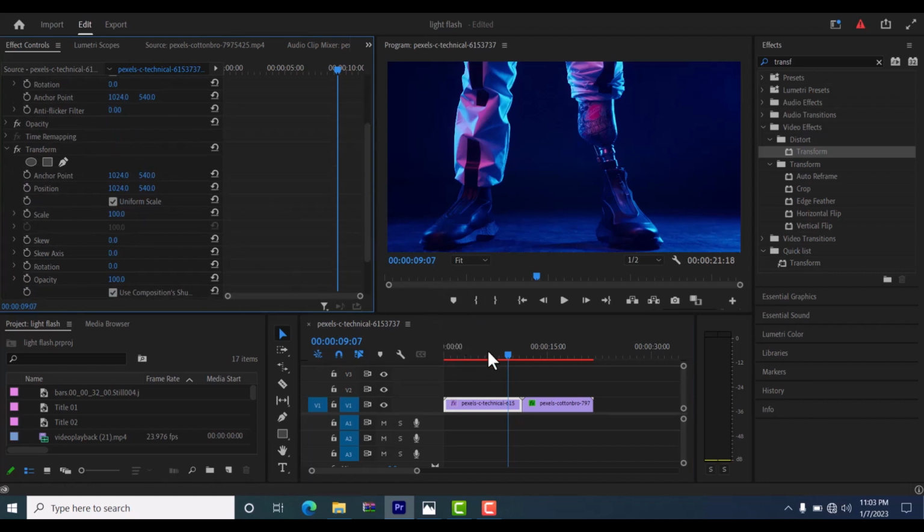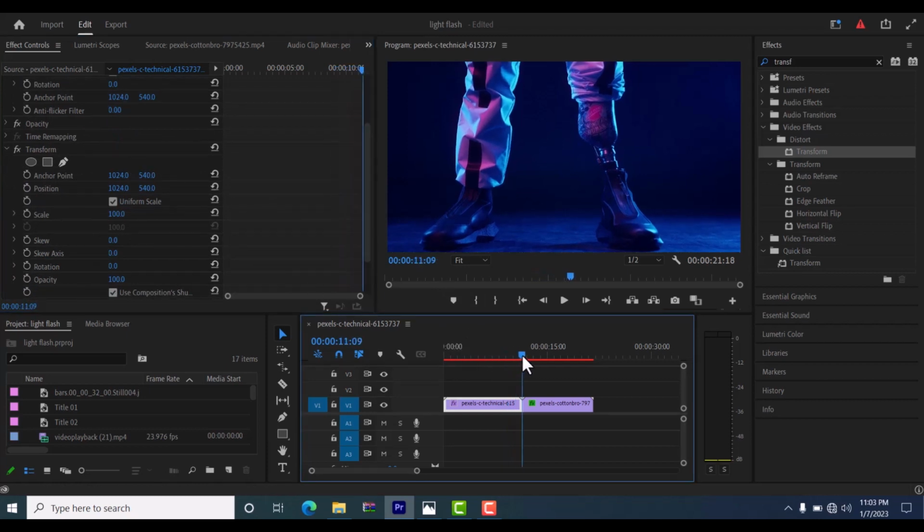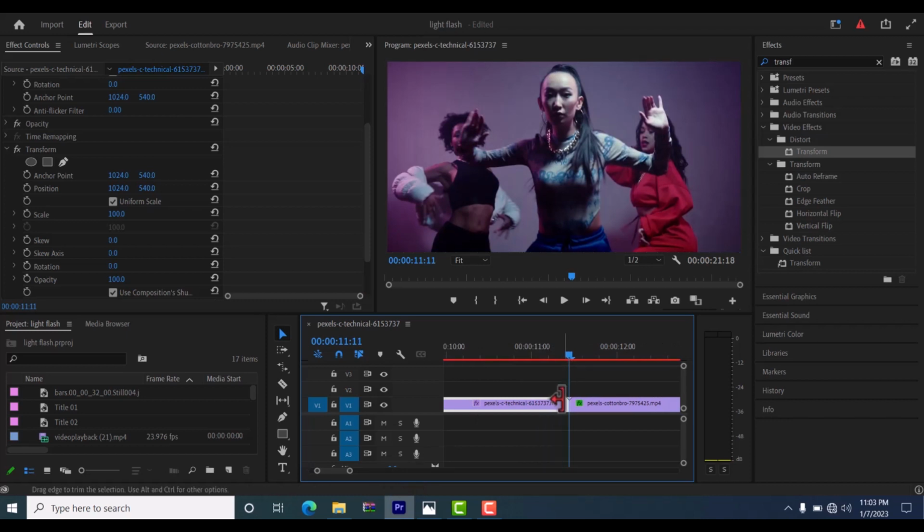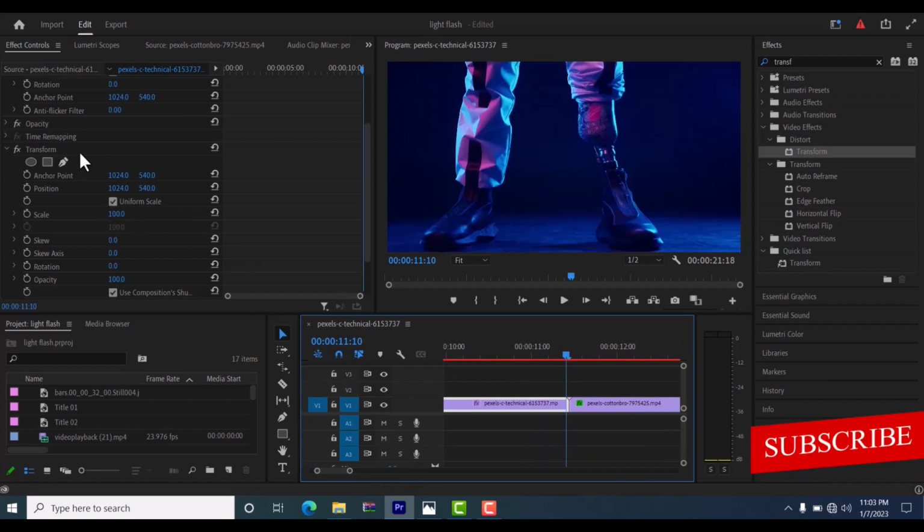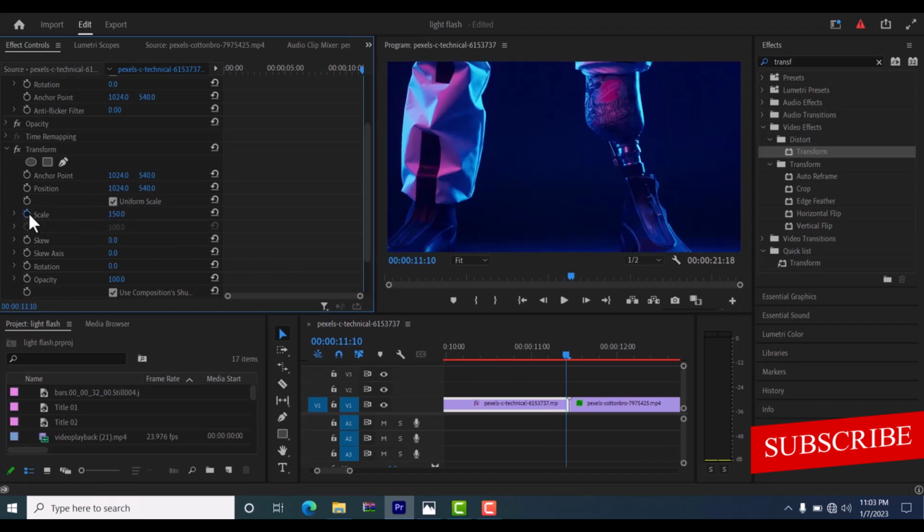Now the next thing I'm going to do is to move my playhead to the middle of my clips over here. Let me zoom in so you can see it clearly. I'm going to move to the last frame of this clip, and under my Transform effect, under Scale, I'm going to increase the scale to 150%, and I'm going to toggle on the animation for Scale over here.